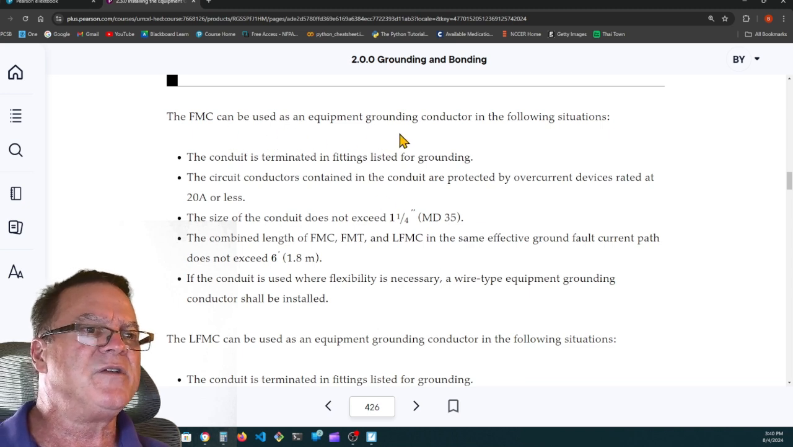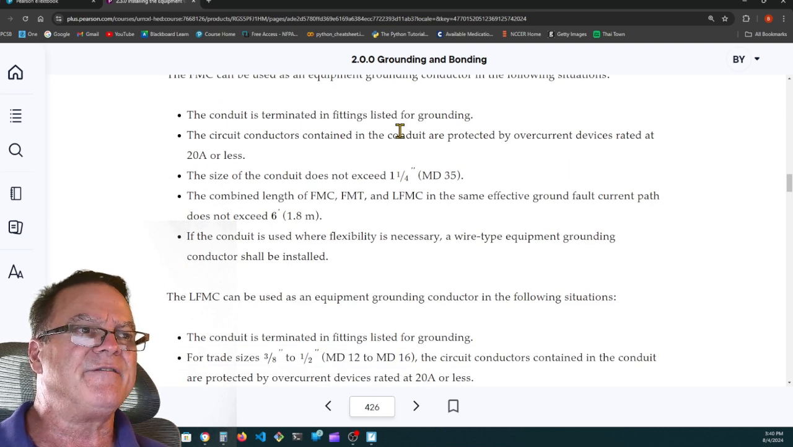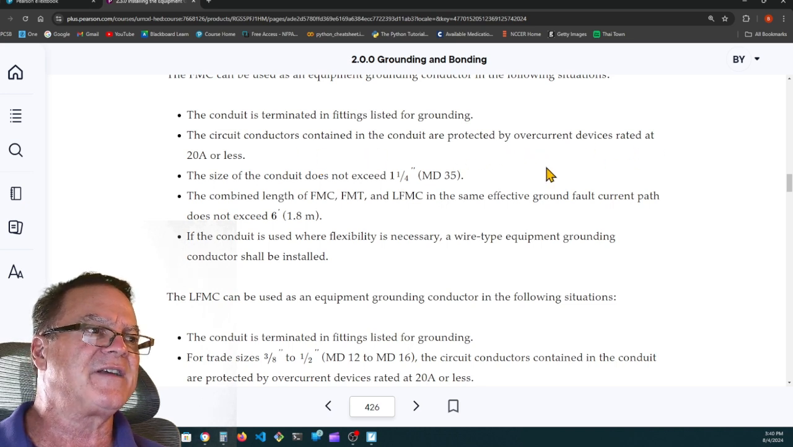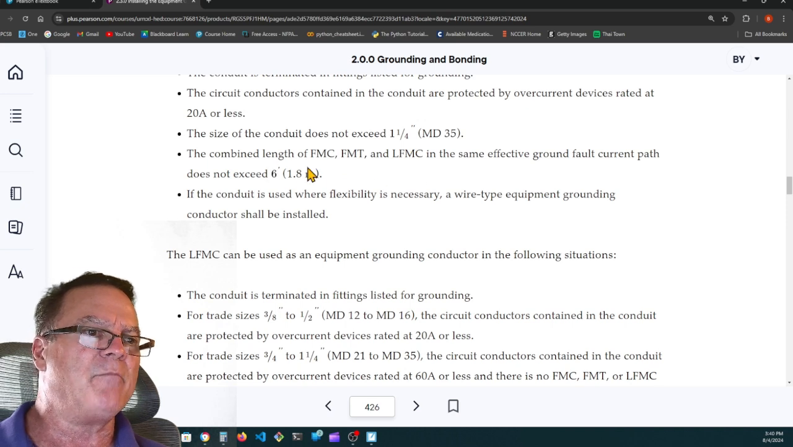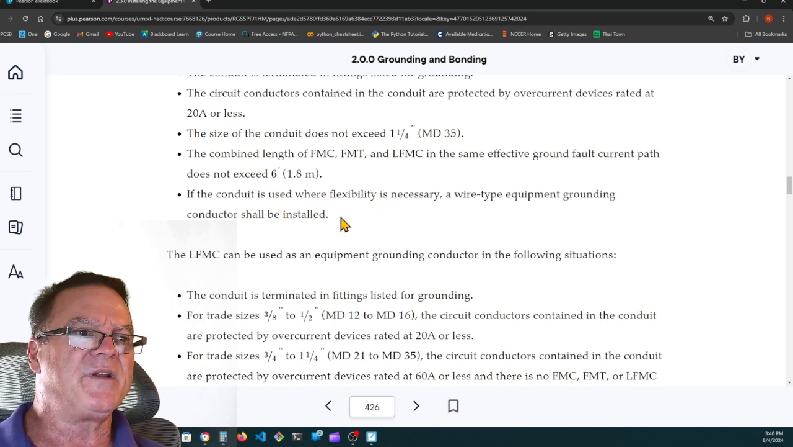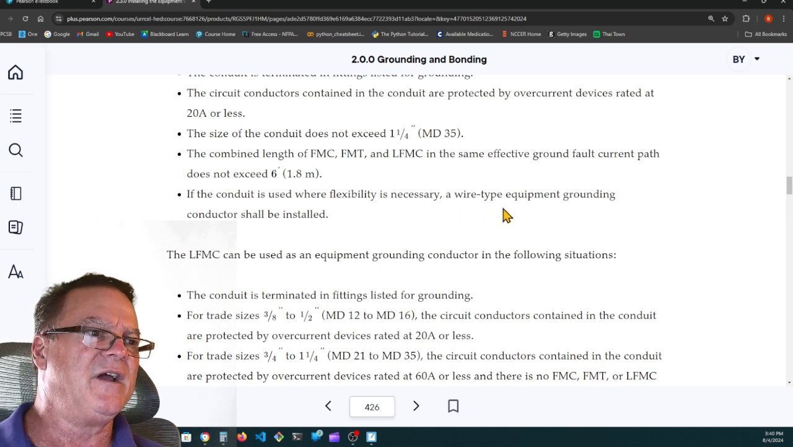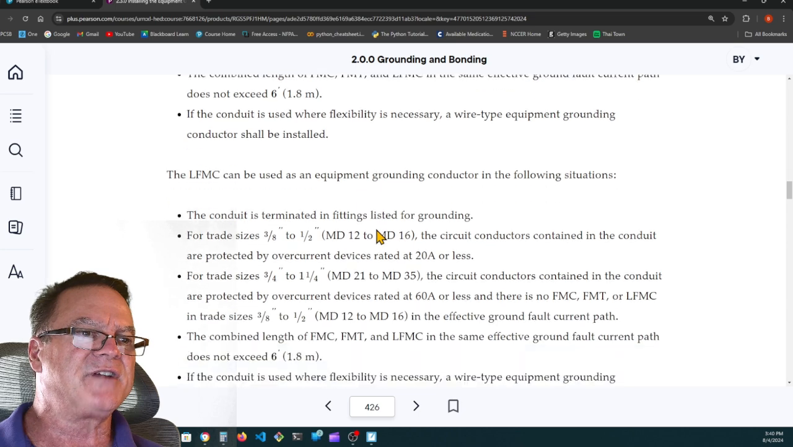Flexible metal conduit can be used as an equipment grounding conductor in the following situations. The conduit is terminated in fittings listed for grounding. Circuit conductors contained in the conduit are protected by overcurrent devices rated at 20 amps or less. The size of the conduit does not exceed 1.25 inches trade size. The combined length of the flexible metal conduit, flexible metal tubing, and liquid-tight flexible metal conduit in the same effective ground fault current path does not exceed 6 feet. If the conduit is used where flexibility is necessary, a wire-type equipment grounding conductor shall be installed.